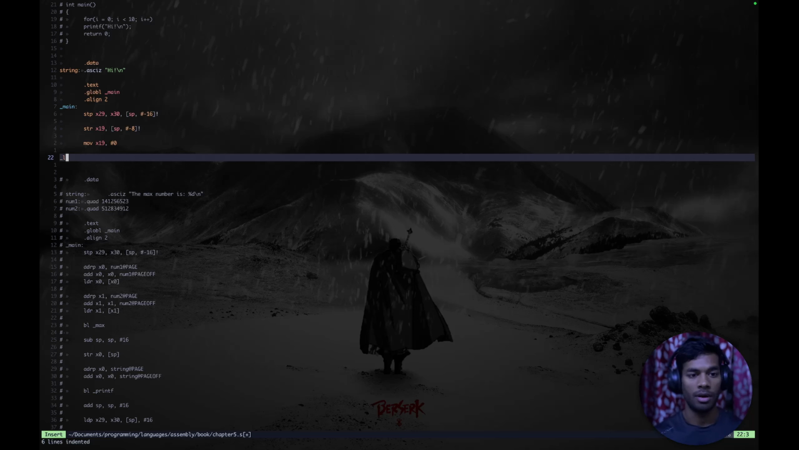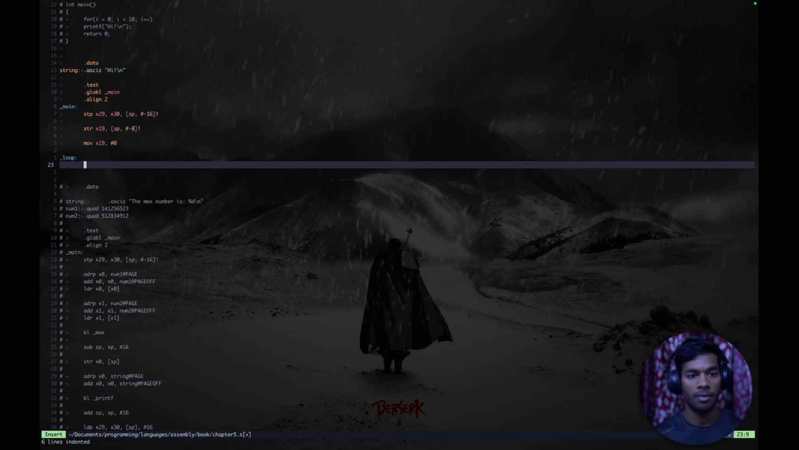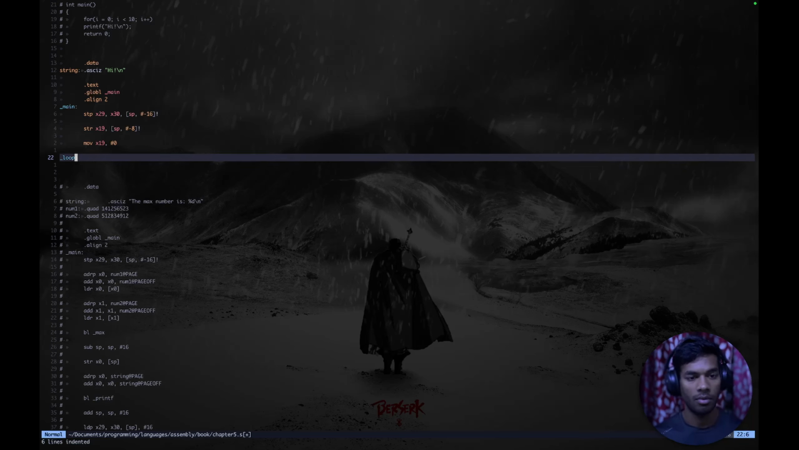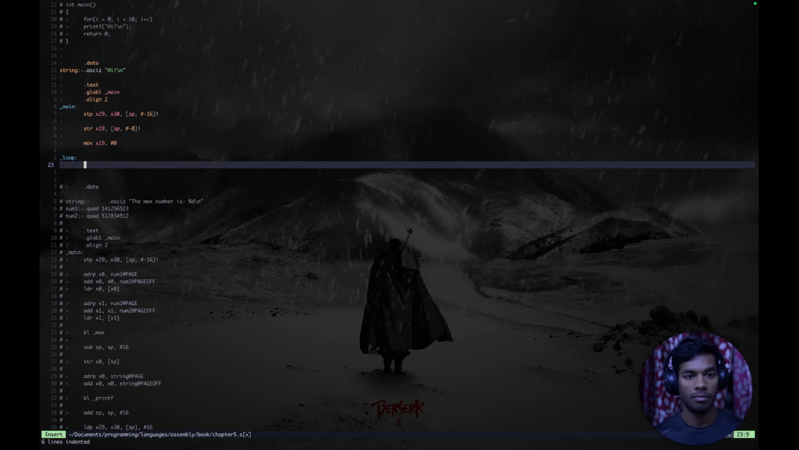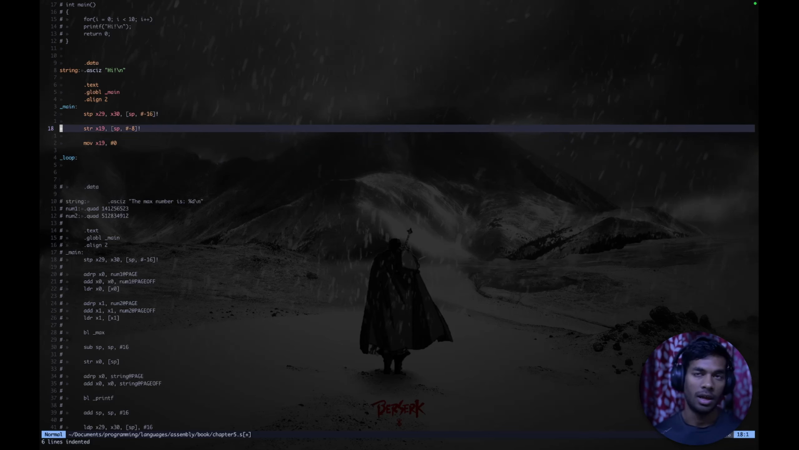And here is my loop. I have to use another register to make this process faster. Let's say the 20th register. Store pair these and that, and instead of 8 subtract 16.